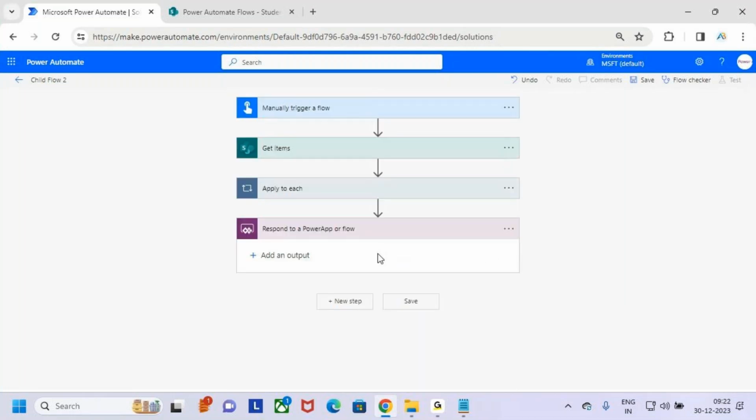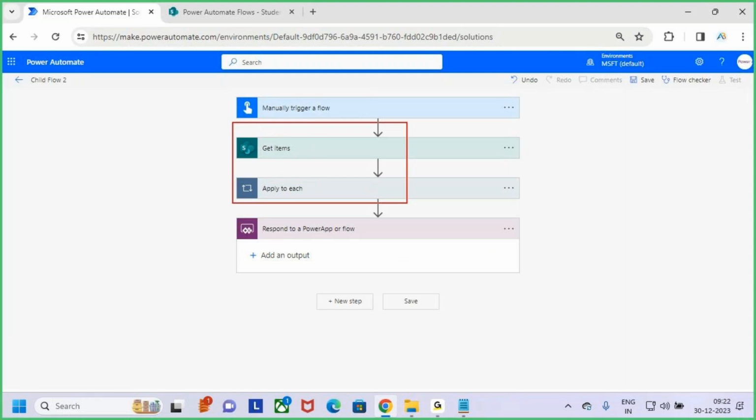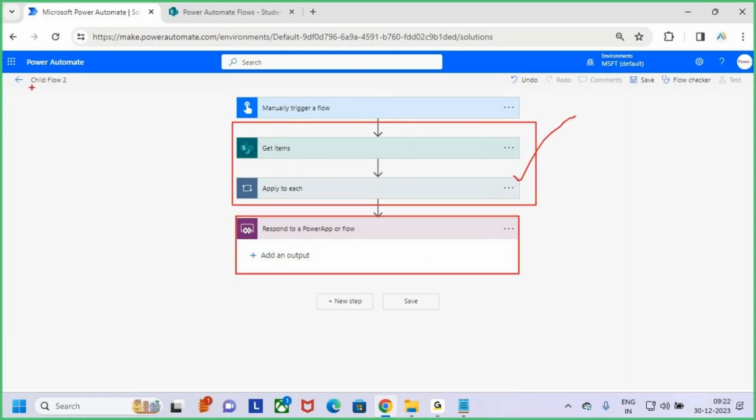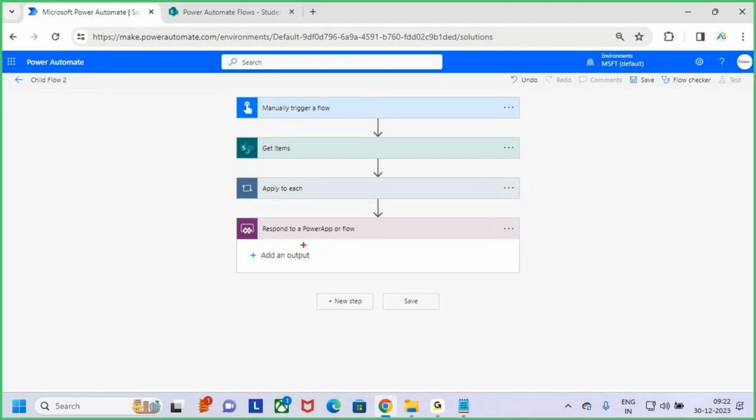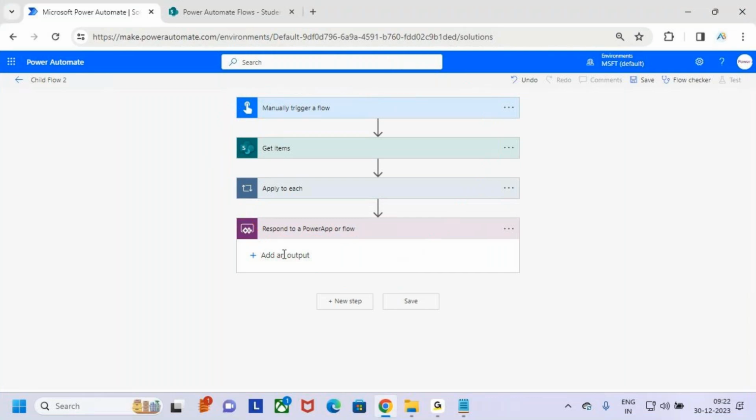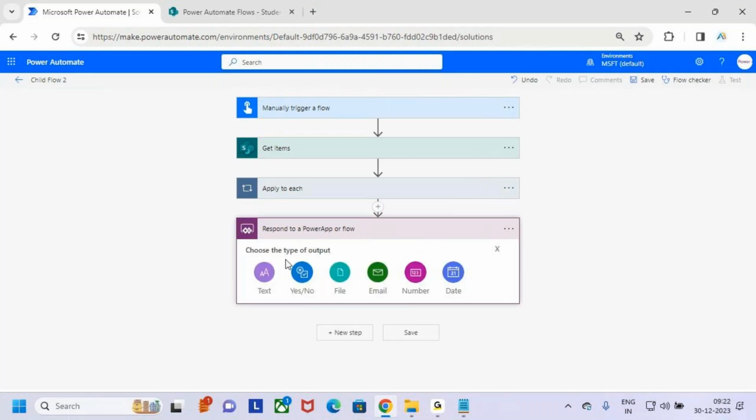Now see, once after performing all the actions you want to perform, finally the last step you need to keep here. Where do you need to keep it? In the child flows, you need to add this step: Respond to a Power App or a flow. So this complete flow needs to respond, finally, to a Power App or a Power Automate flow. You can keep it simply like this, or you can add one step here, guys.